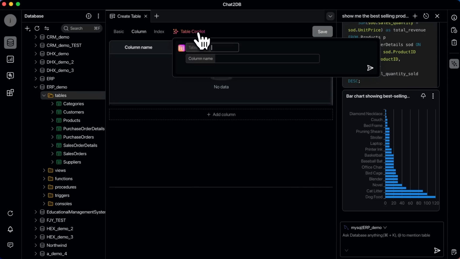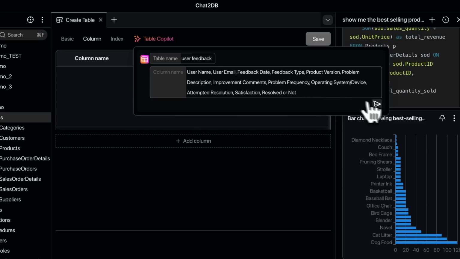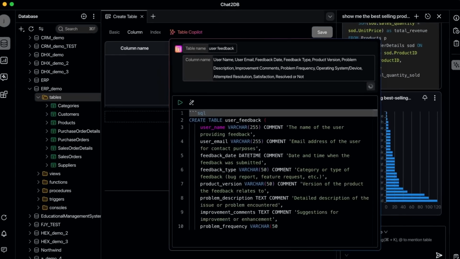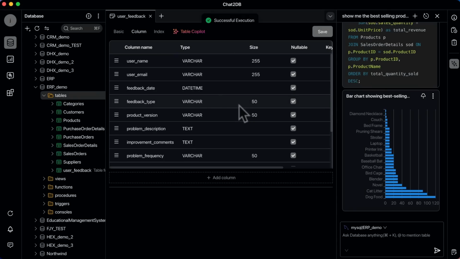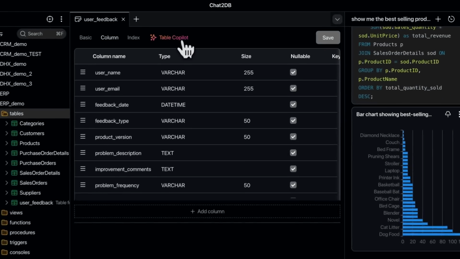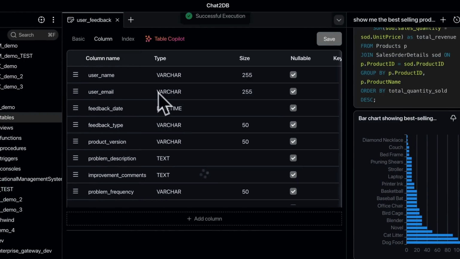Now guys, what's also nice is that you have a table copilot. So in this case, we can go ahead and create a table, and then we can access the table copilot so that you could use it to automatically create tables by simply entering table names, field names, and then editing the table with natural language.